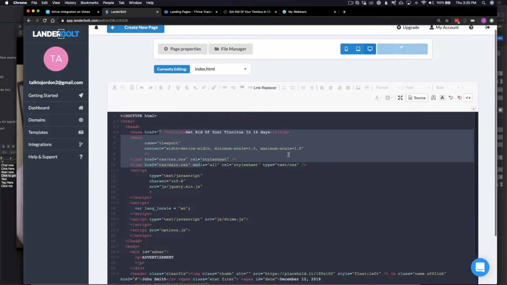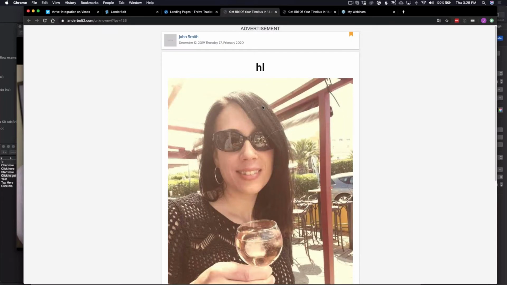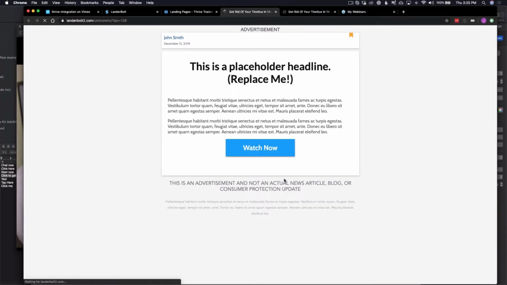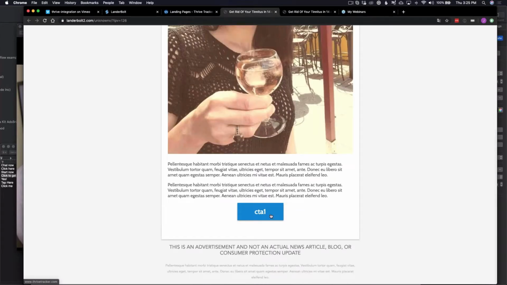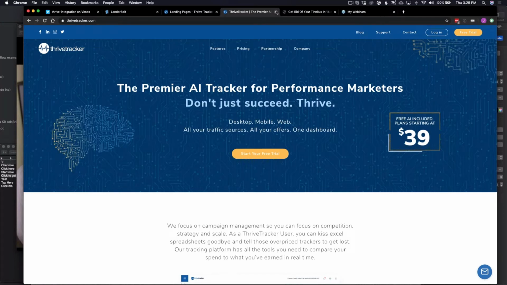So save changes, and let's go back to one of these pages, and let's see if this works. Okay. All right. Every single page, all 400 pages, now go to thrivetracker.com. Imagine all the things we can do.